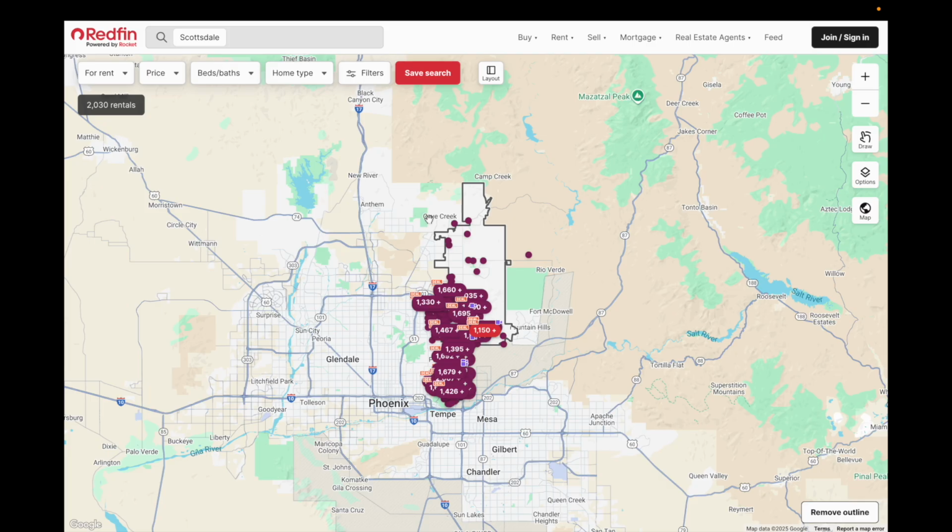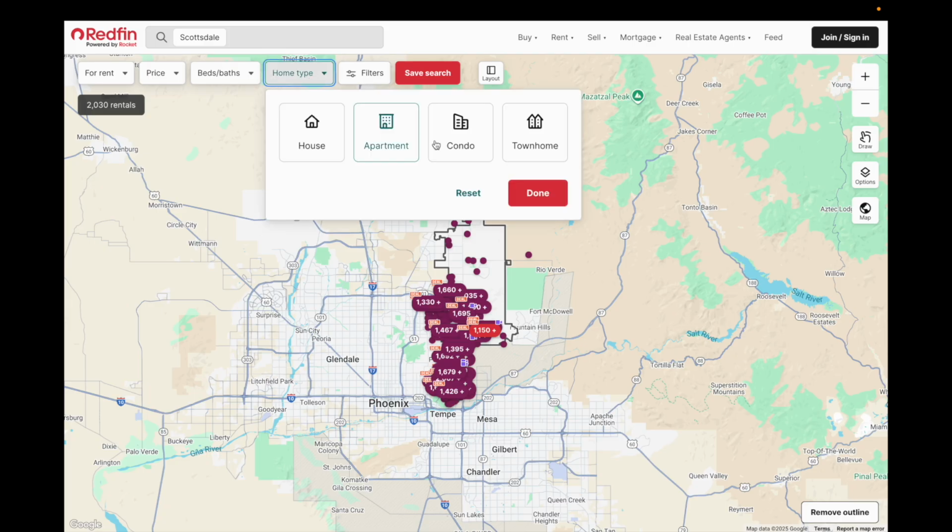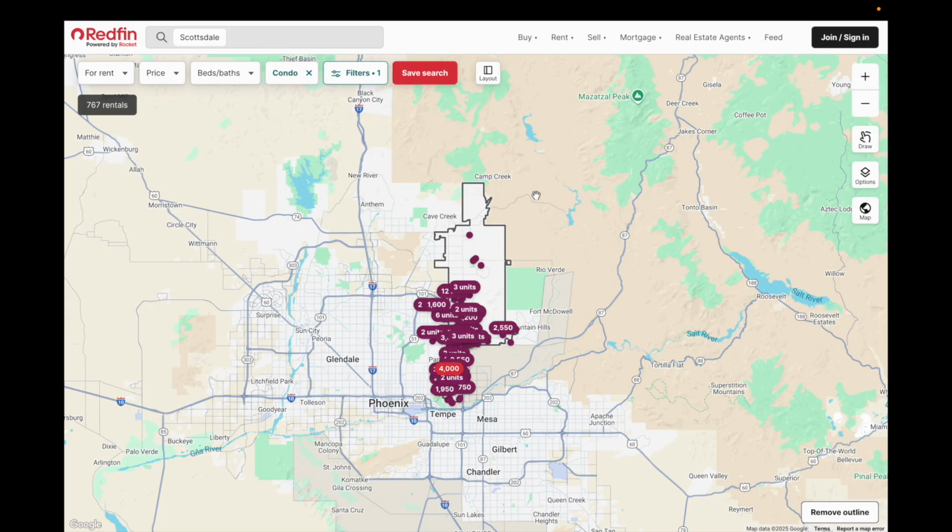Now, if you're looking to specifically rent a condo compared to an apartment, go to the top here to where it says home type and make sure that condo is selected. Go to the bottom, press on done right here.